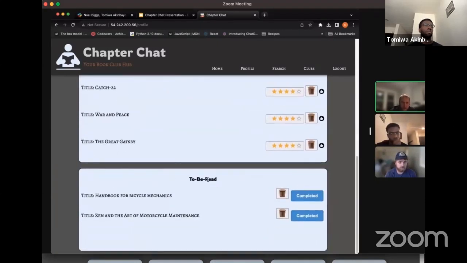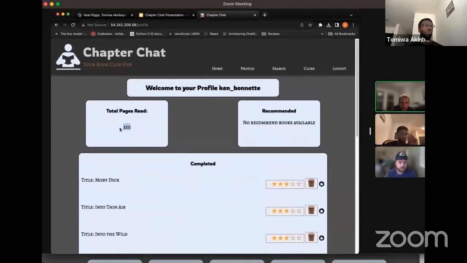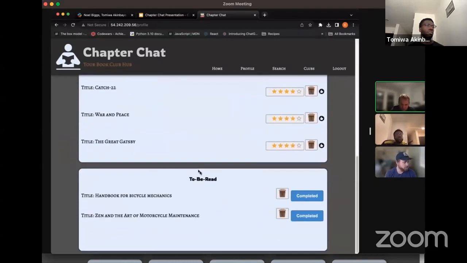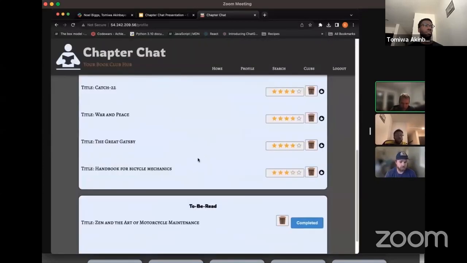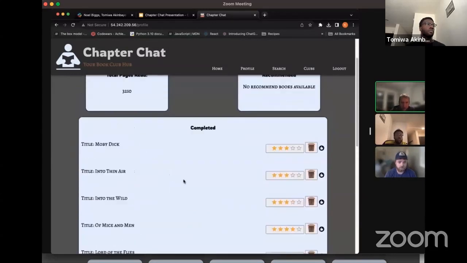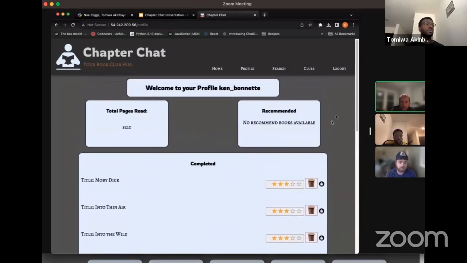Your to be read list, you can move it to your completed list. So if we complete a book, it will automatically populate in our completed books list, but it will also update our pages read. So we can go ahead and complete that book. It'll prompt us for a rating. And as we see, it populates in our completed section, and our pages read is updated.